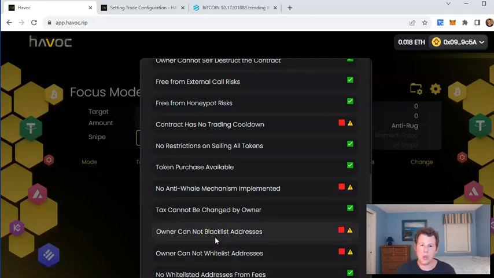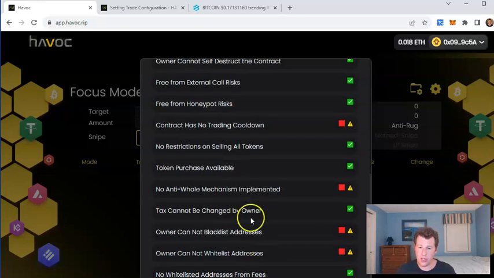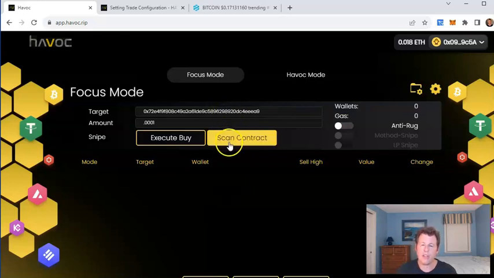Now, if this was a new coin I didn't know anything about, then I would spend a lot of time analyzing all these red flags. Because this coin I've already worked with, I know it's safe, it's secure. These red flags are nothing really to worry about, so we're good there, but always click on scan contract when you're entering a new trade.